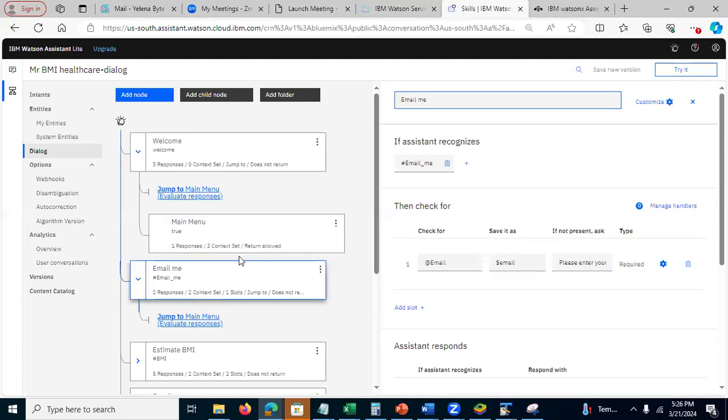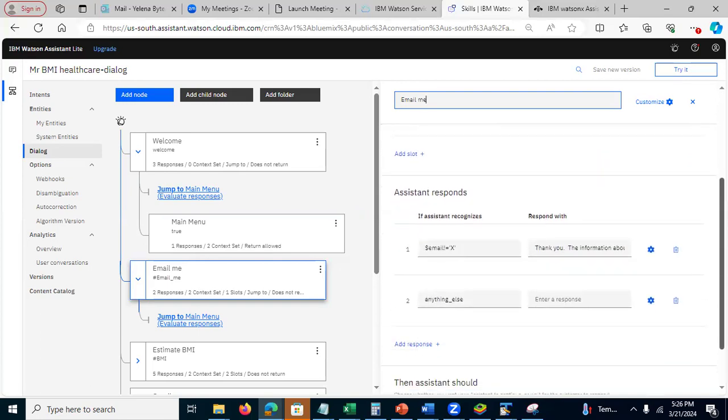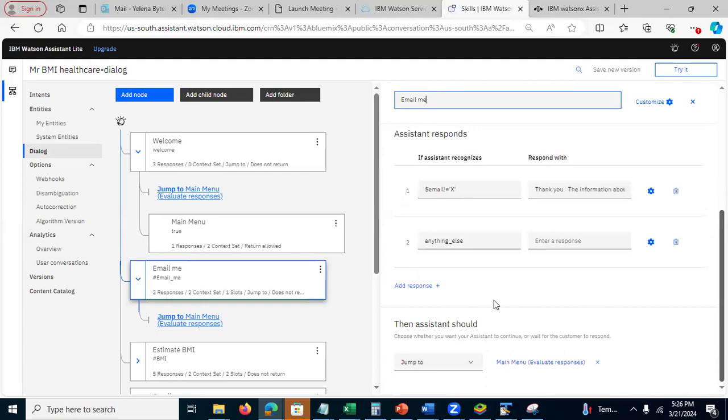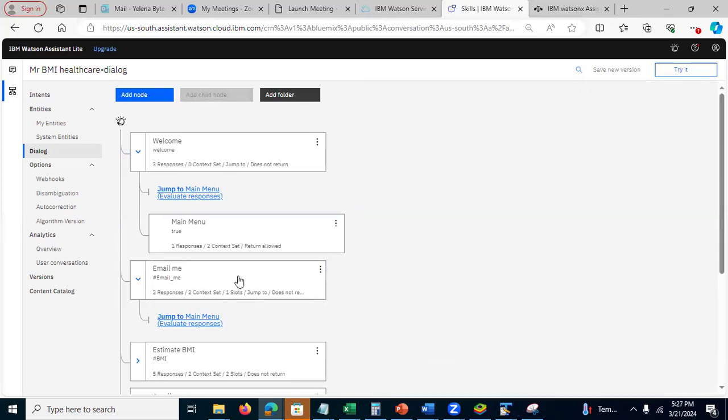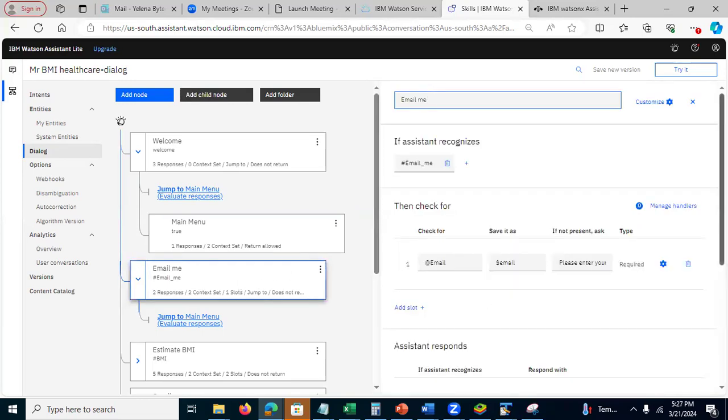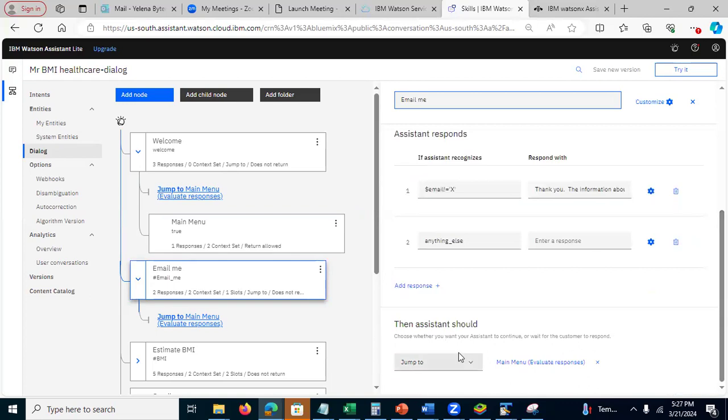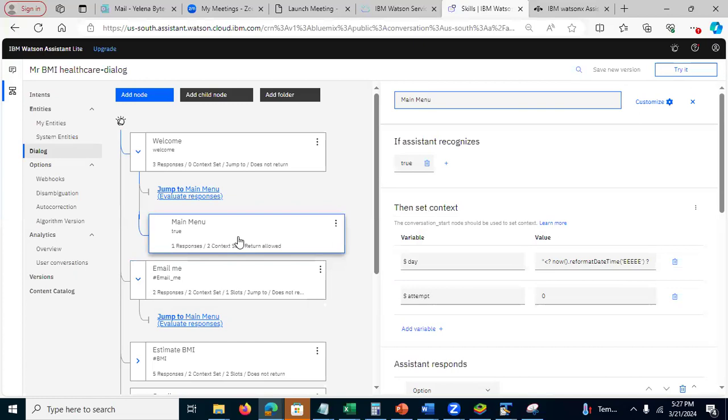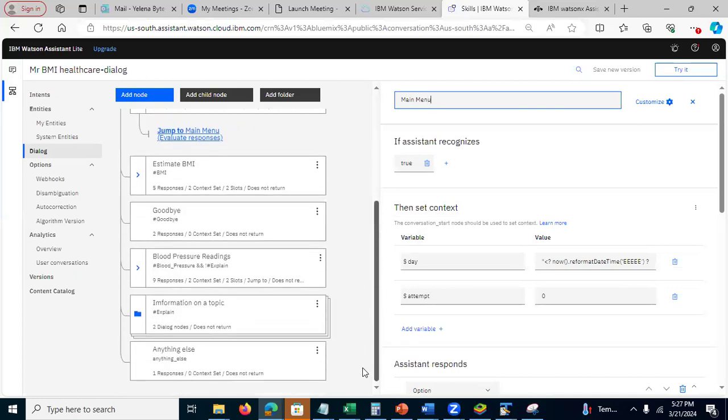See, each node has an entry condition. This is an entry condition. Then here you're just collecting information. This is a slot where you collect information. Then there is a response part and where to go next, right? After this is executed, I want to jump to the main menu. I want to jump to this node here.